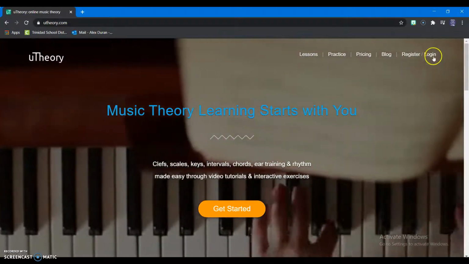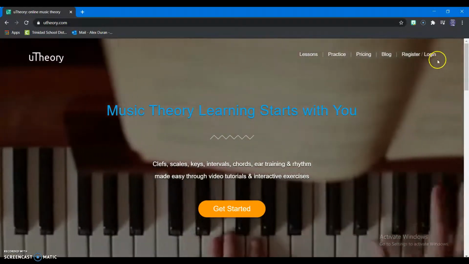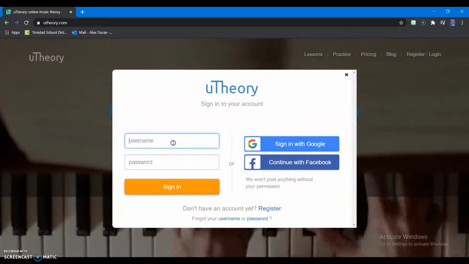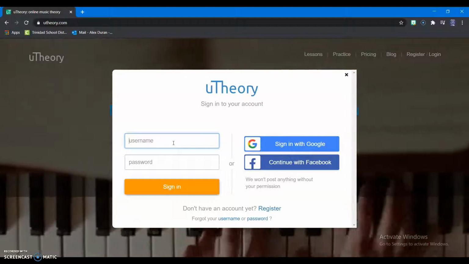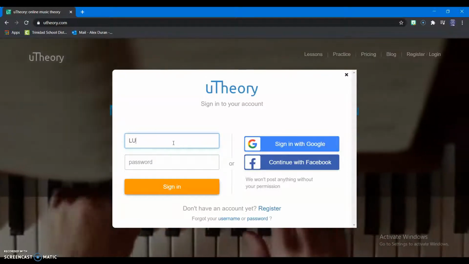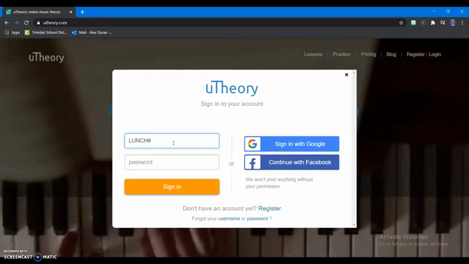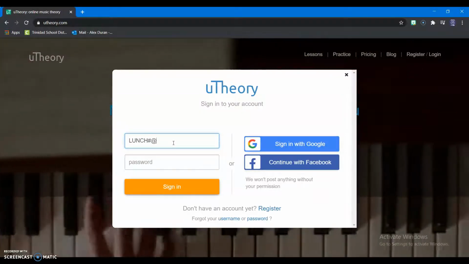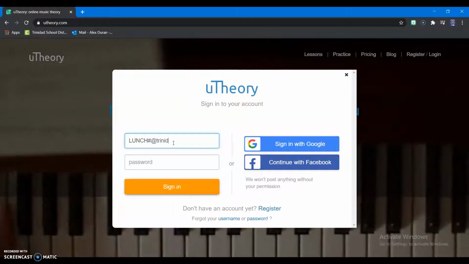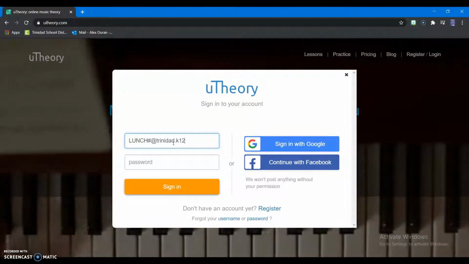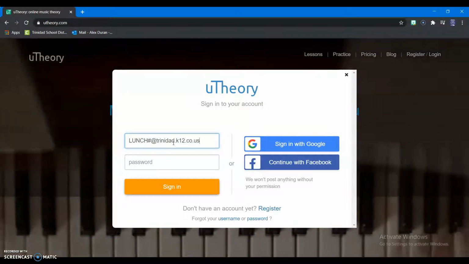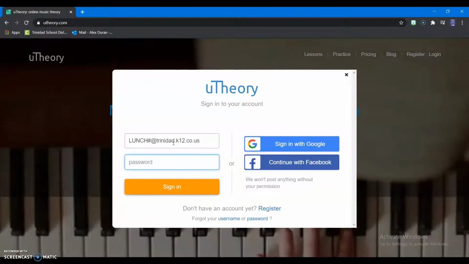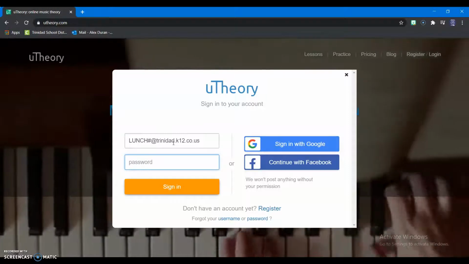When I get to this page, I'm going to click up here on the right and say log in. It's going to prompt me to log in. Your login will be your lunch number, do not type the words lunch number, at trinidad.k12.co.us, and your password, just like your Teams login, is going to be your birthday.